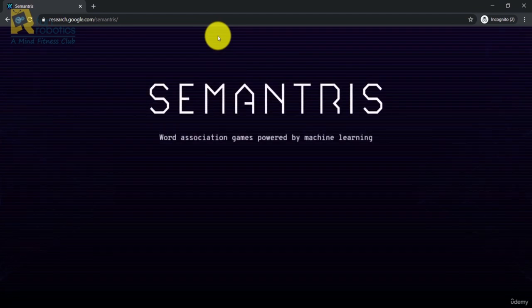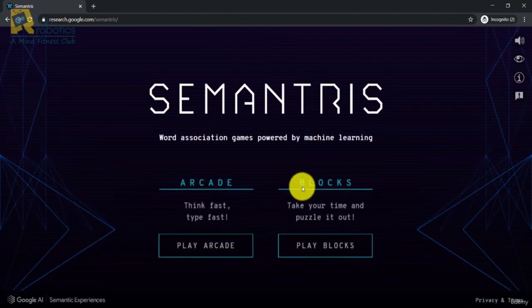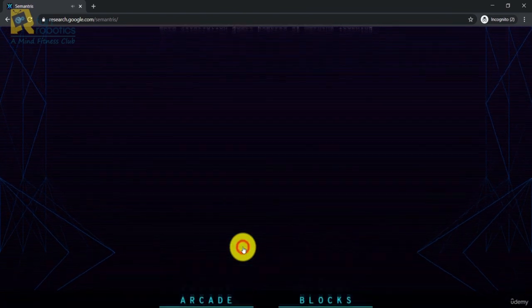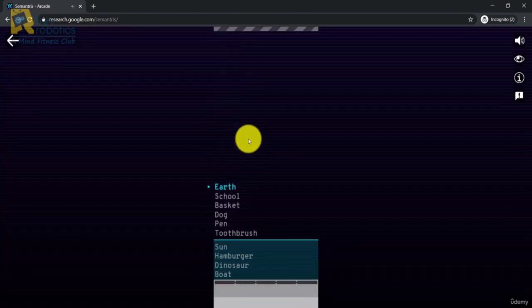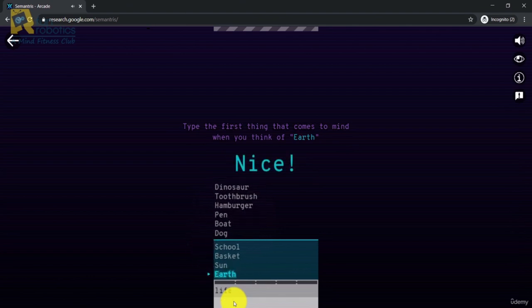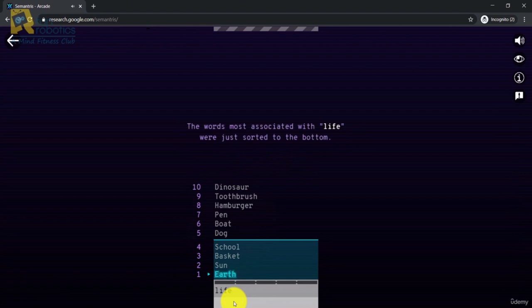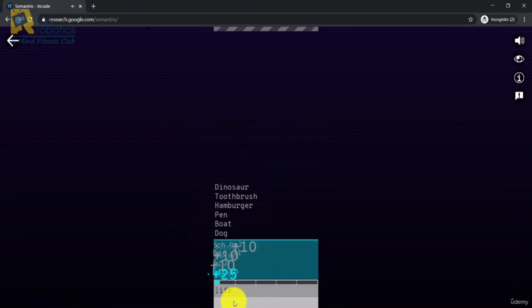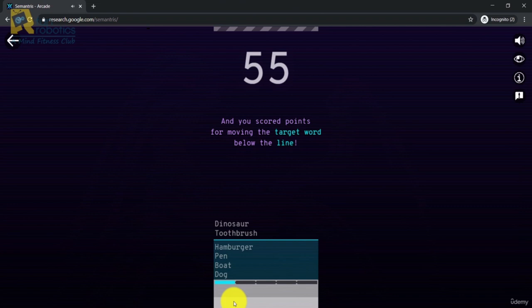Click on Play Arcade, a light blue word will appear on the top of the words list. Follow the tutorial by writing the first thing that comes to your mind when you think of that blue word. As you can see, the blue word was shifted to the bottom of the list, below the blue line. This indicates that your word is closely associated with the blue word. Try and keep writing words related to the blue word.